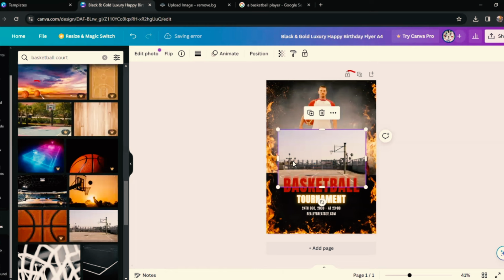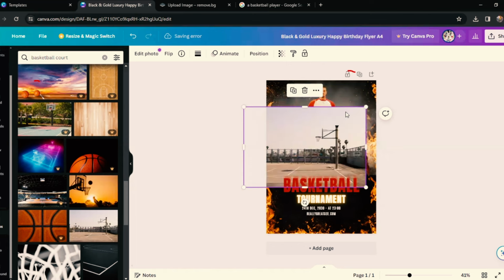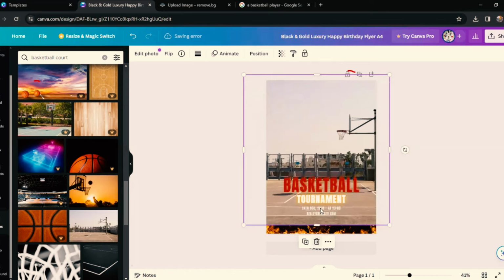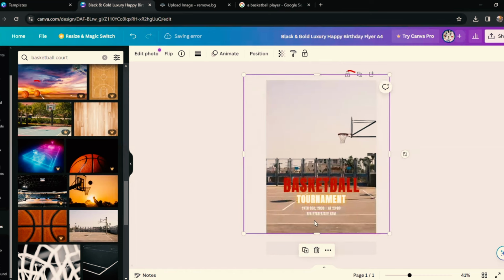But what happened here? What did you see happen? It came as an image, not as a background, because we took it from photos. You just expand it the way you want it. But when I expand it, what happened? It covered the design. So how do I put the photo behind? Go to the back.